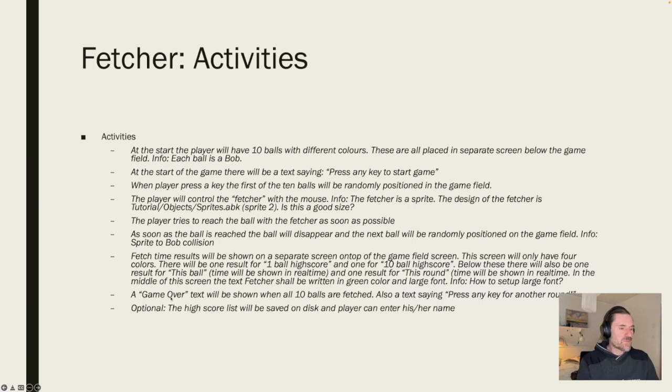And then when the game is over, there will be a game over window shown, and that will happen when all 10 balls are fetched. You can quit the game there, but you can also just start all over again to have another round. And then optionally we will save the high score on disk so we can pick it up at a later time. Yeah, that's pretty much it.